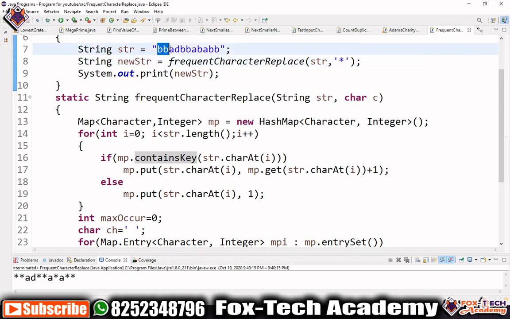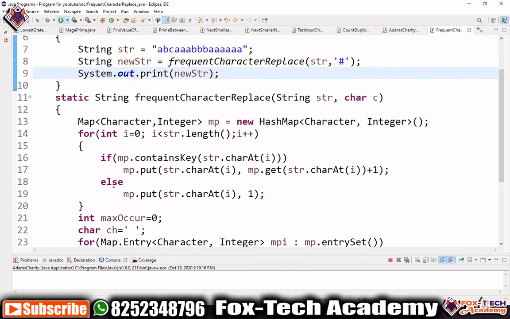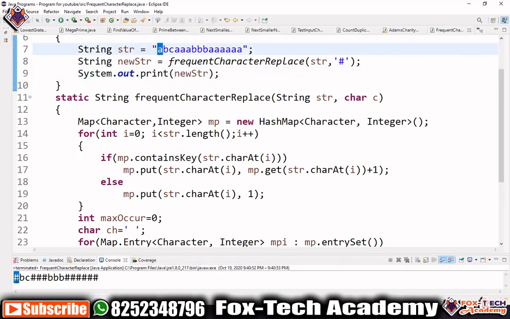Suppose we change the value of this string to a b c a b b b a. In this case a is the character with the highest occurrence, so it will replace every a with this star. Suppose we change this star to a hash, so it will replace that character with hash. Let's run this program. At first we have one a, so it has been changed to hash, and after that we have three a's, so they have been replaced with three hashes. After this we have all a's, so each and every a is replaced with that hash.